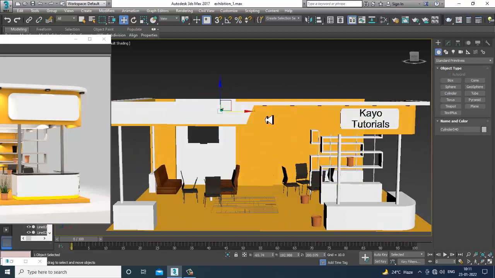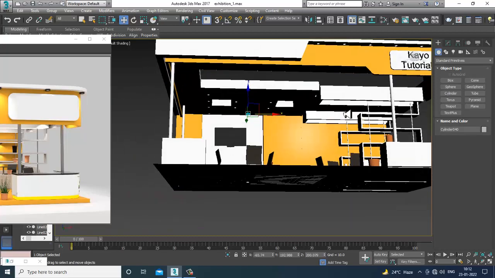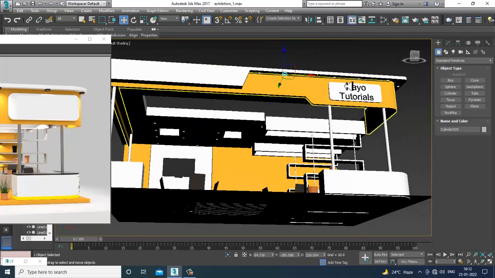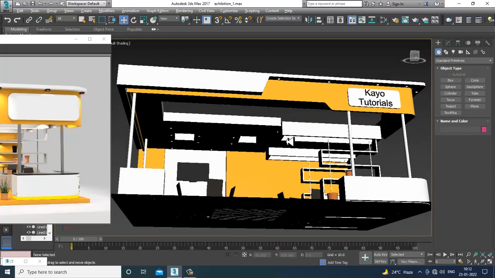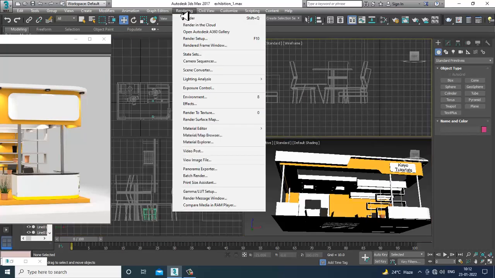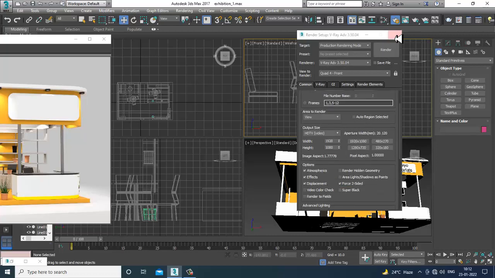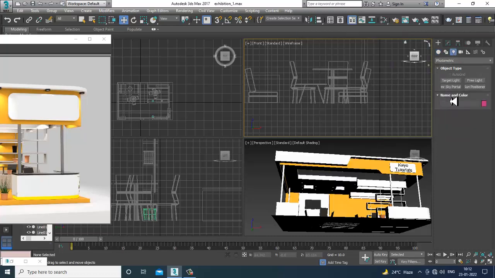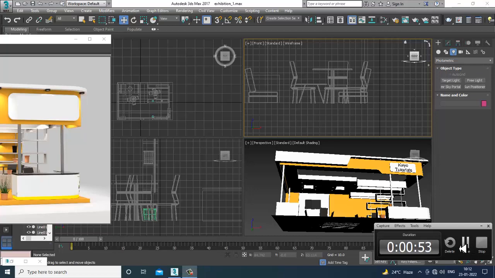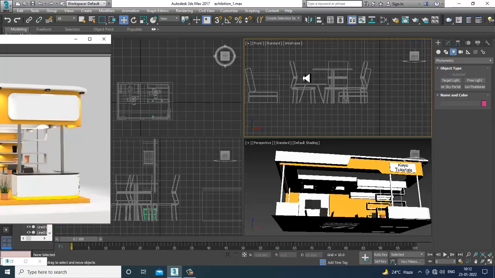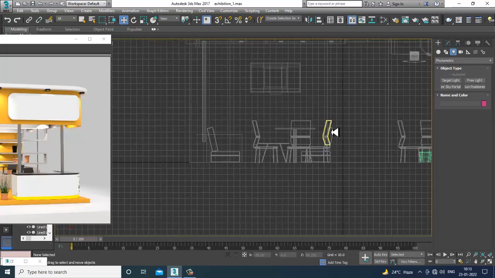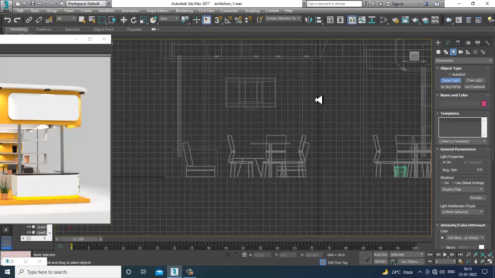So now, for this lighting part, very first of all, we'll go over here, go into rendering, render setup, and activate this Vray. That's already activated, that's fine. Let's go into the lights, into the photometric lights over here. So we'll be taking these photometric lights, and let's take a target light over here.